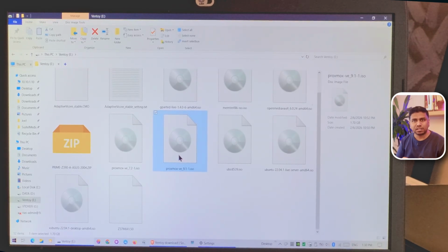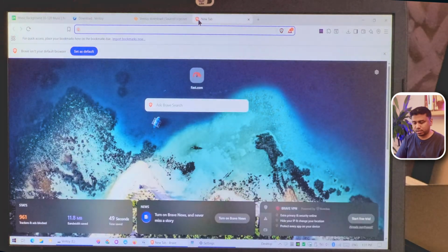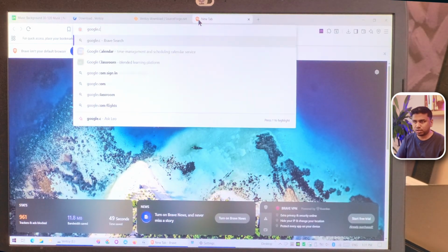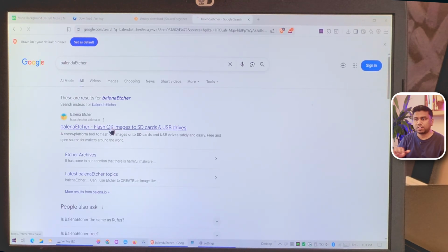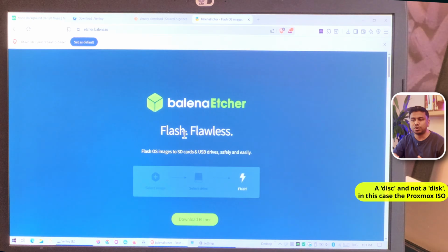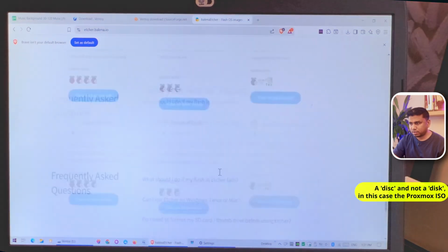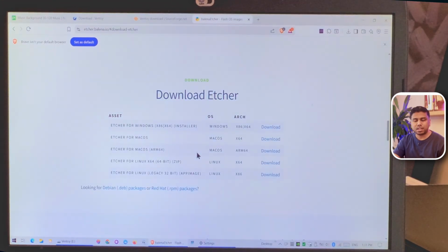For Mac users, there is still a way to do this. Unfortunately, Ventoy is not supported on Mac. So what you can do instead is search for this tool called Balena Etcher. And as you can see, Balena Etcher is a tool in which you can flash a bootable disk onto a USB drive. So you just need to download Etcher. And in this case, as you can see, it is supported on multiple platforms, including Windows, Mac, and Linux.